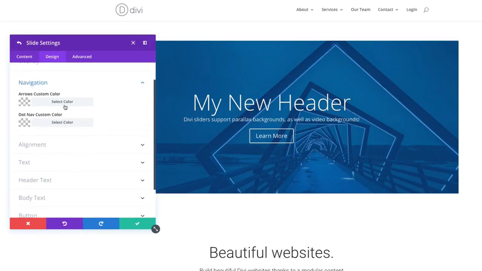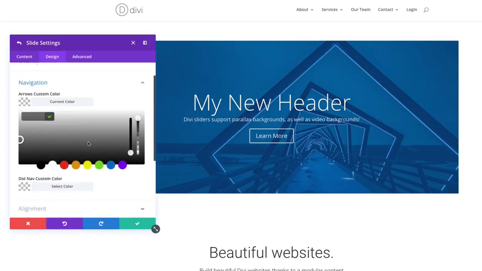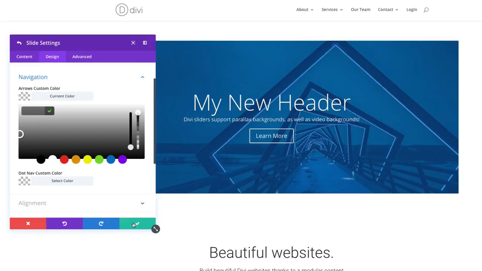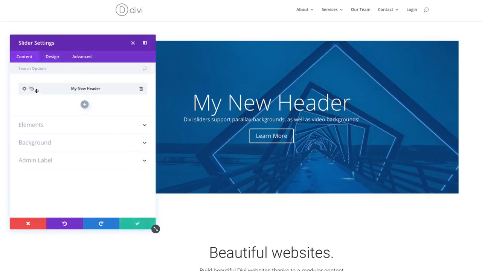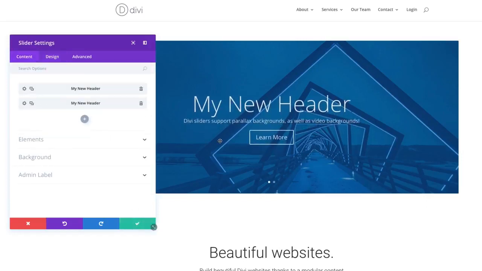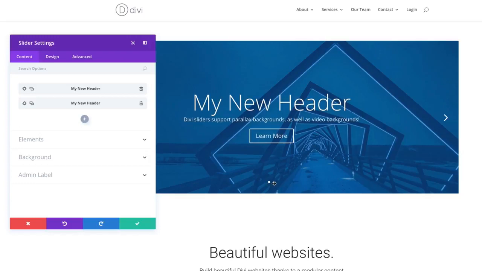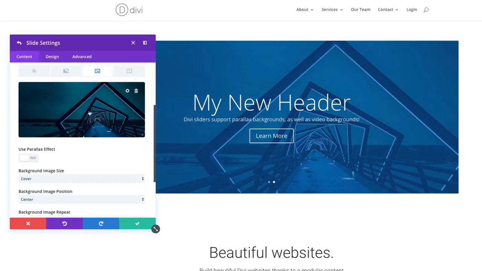I could customize my navigation. That's the navigation down here. Actually, it won't show up until I have another slide. So let's go ahead and save this out. And let's duplicate it. Now you can see my navigation dots down here show up. And the arrow that pops up to scroll through my other slide, which is the exact same because I made a duplicate. But let's go ahead and make some adjustments to my duplicate, maybe giving it a different background image.